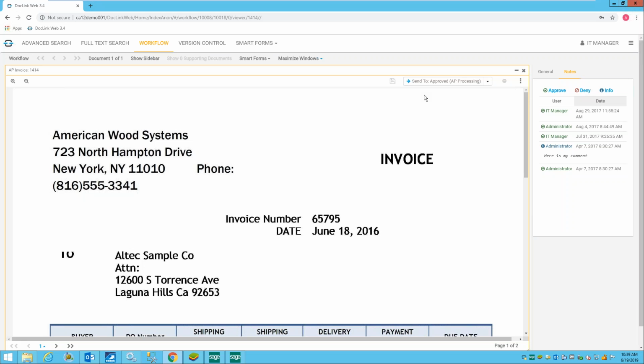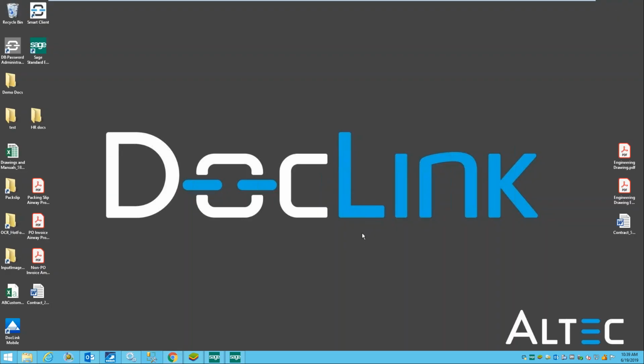So, there are a lot of different ways the user can interact with the application. And as Kurt mentioned, we do offer the DocLink mobile application as well on your iOS and Android devices. So you can download our application and do the approval of the invoices from the mobile app as well.